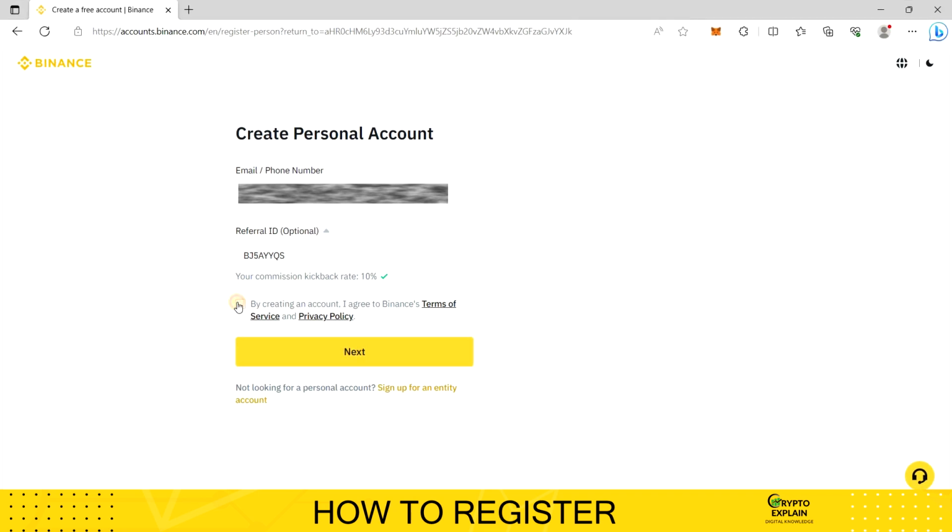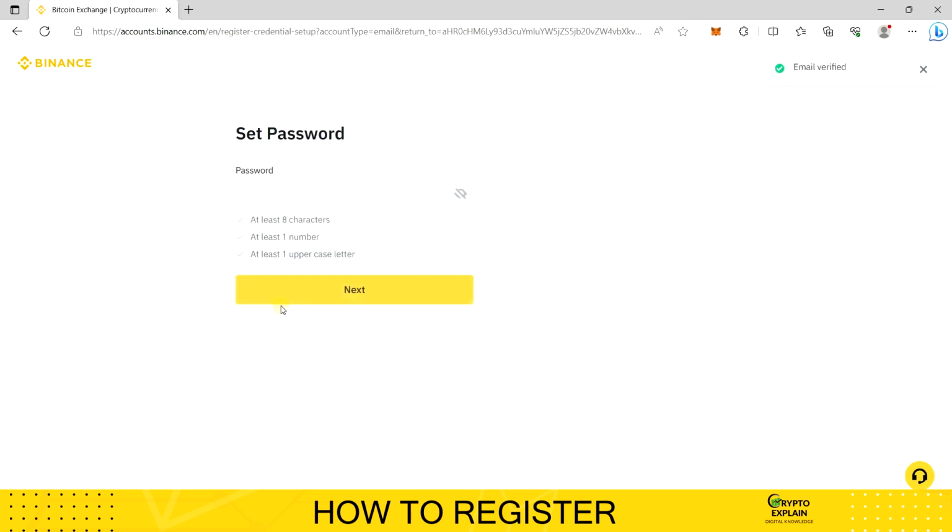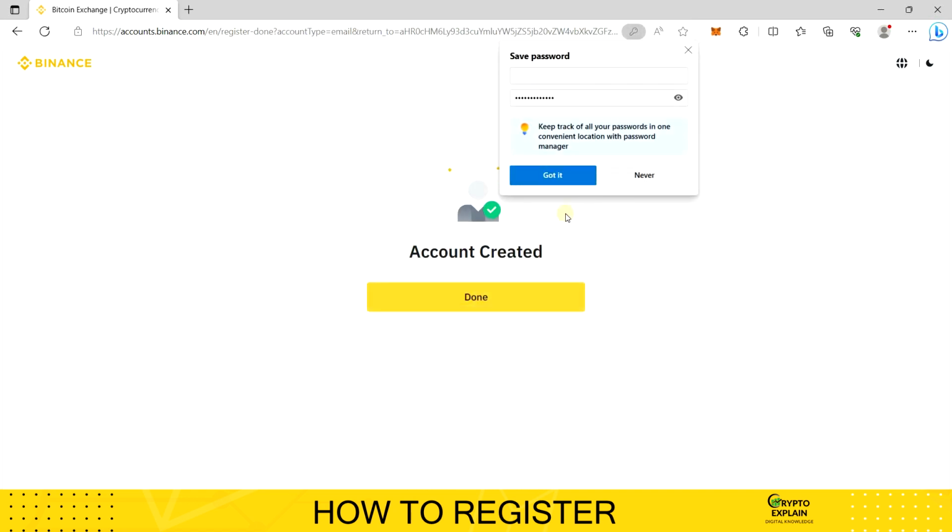Then we read and accept the regulations and privacy policy. Press Next and enter the verification code that will be sent to our email. When the code is ready, I click Submit. I set a password that meets the conditions given below. Please remember to choose a unique password dedicated solely to this platform and refrain from using it anywhere else.